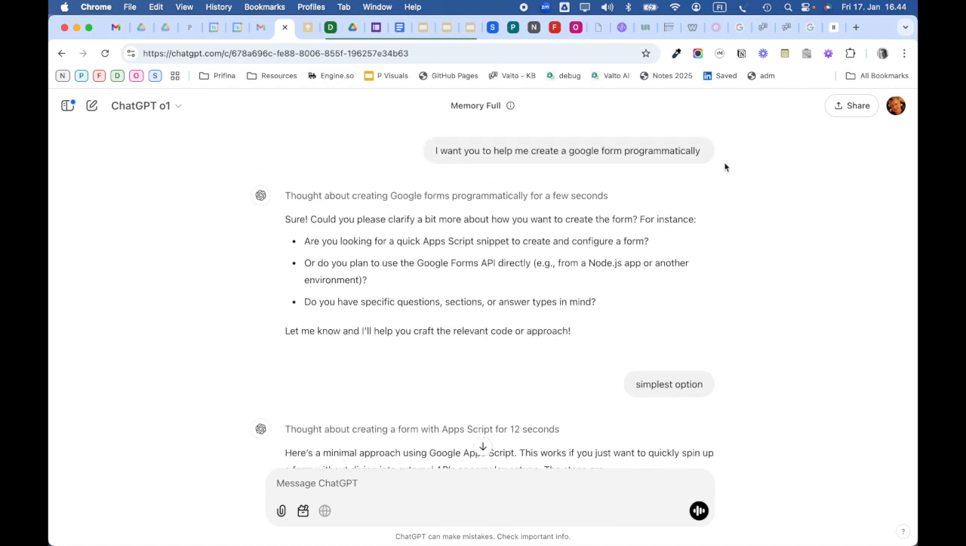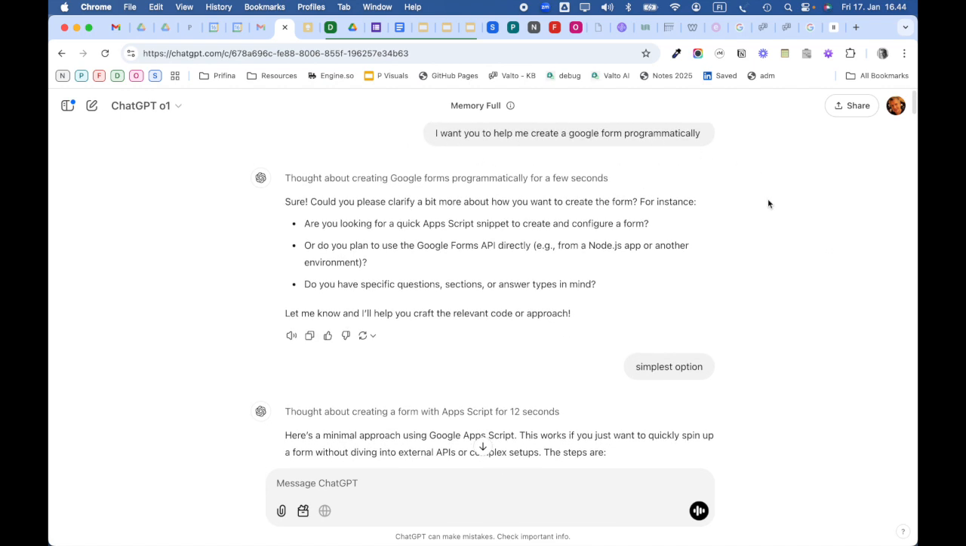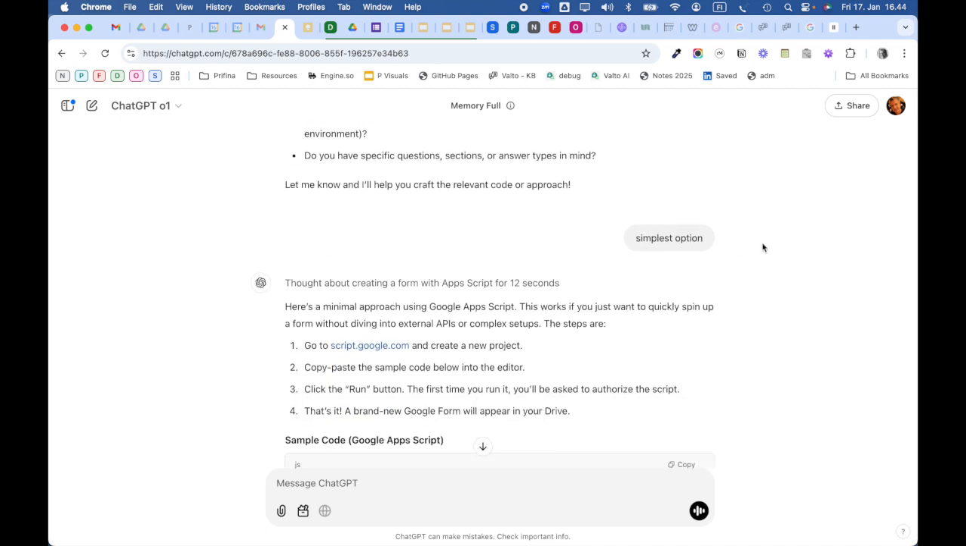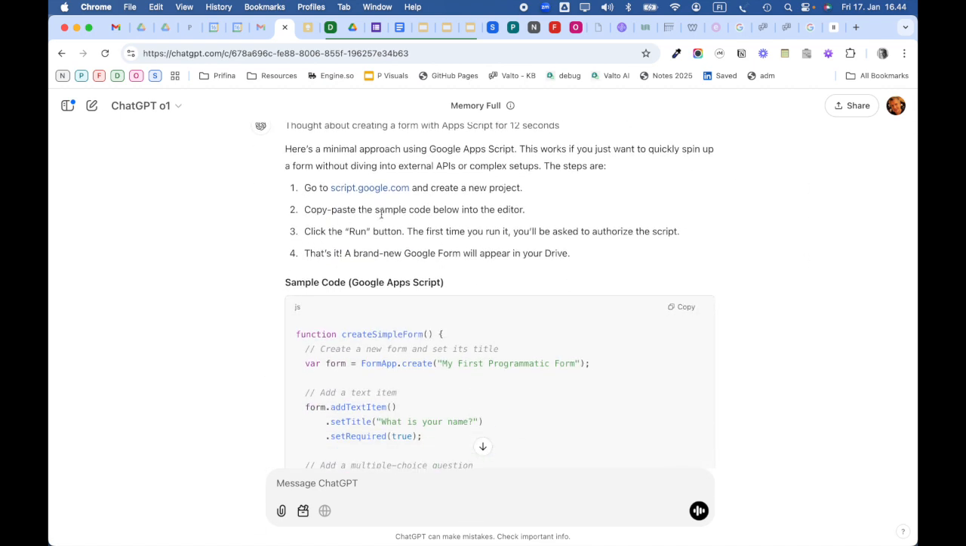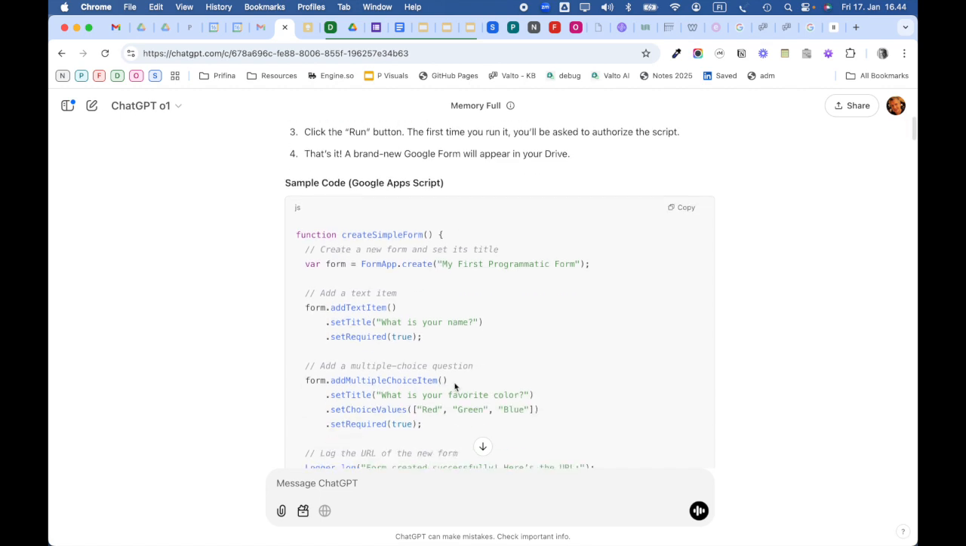So I want to create programmatically. Then give me the simplest option. It gives me the steps how to create that.